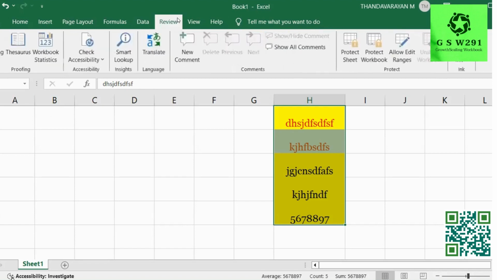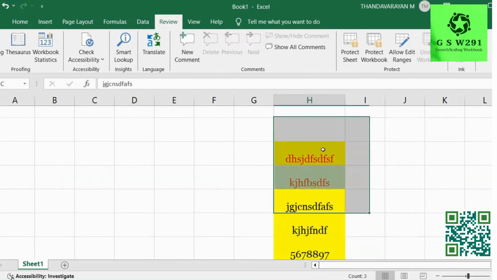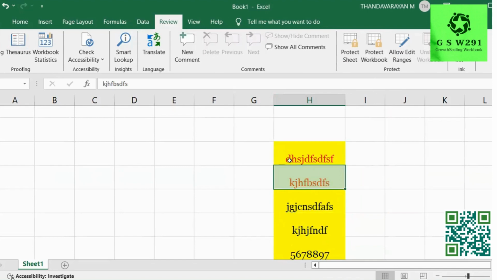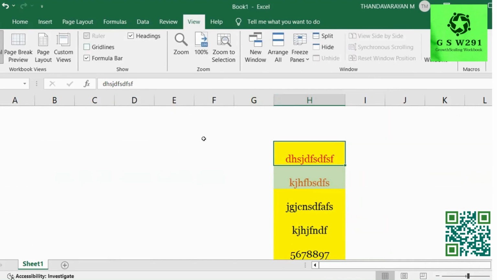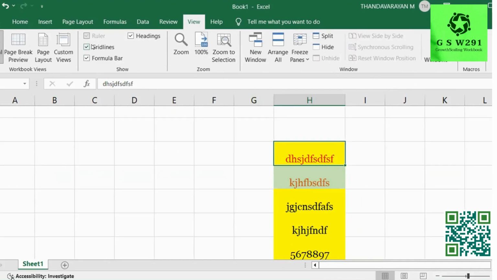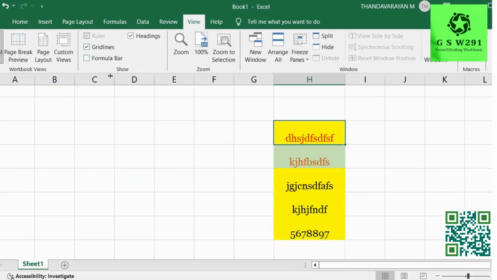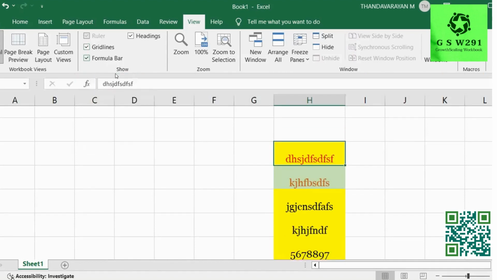Okay, review tab, you can put comments for every cell, all the different types of reviews, and you can protect it. We can put a password, all those things you can use here. This is the view tab. You can see the grid lines. If you just click, you can remove the lines if you want. Formula bar, if you see the formula bar, you can see it here. Okay, this is called the formula bar.